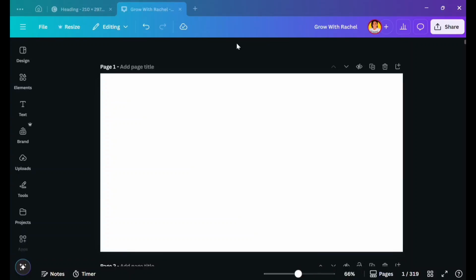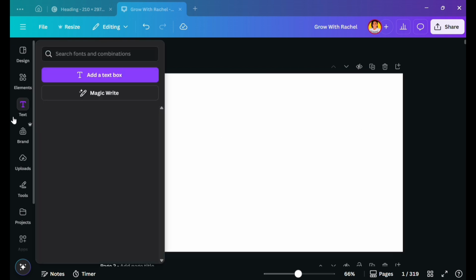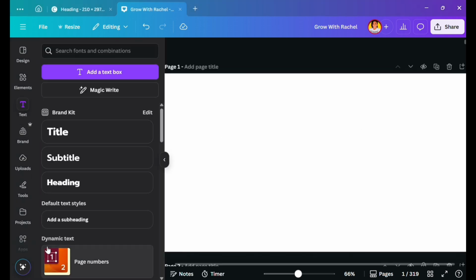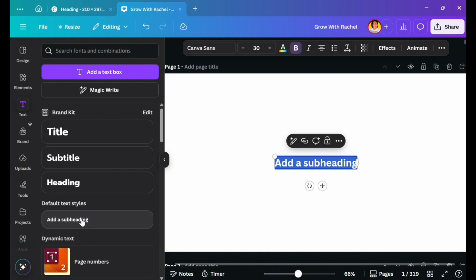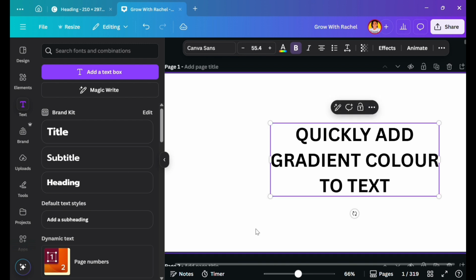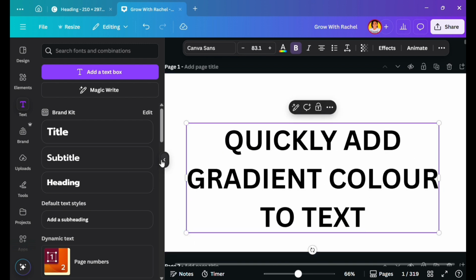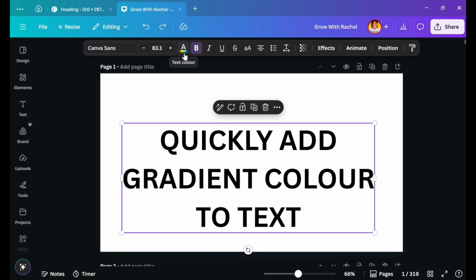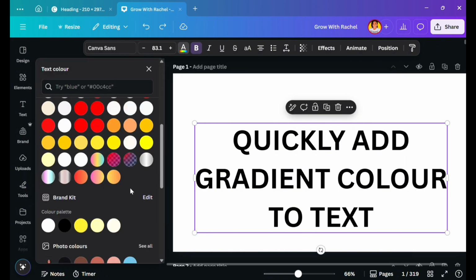With this new Canva update, it's now so easy to add gradient color to your text. Let me show you how. Here on this design I'm working on, I will go over to text here and I'll click on add a text box. Let me type in the text I want to add. This is the text I want to apply the gradient color to. Now I'll go over to colors here and just scroll down.